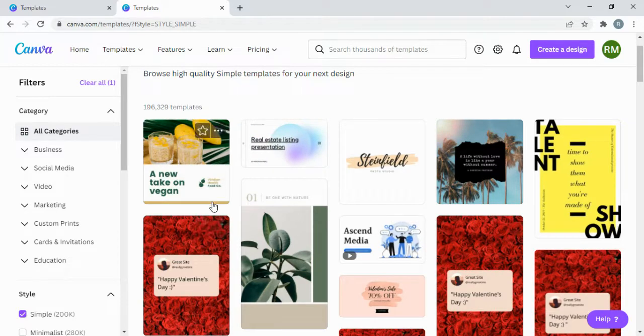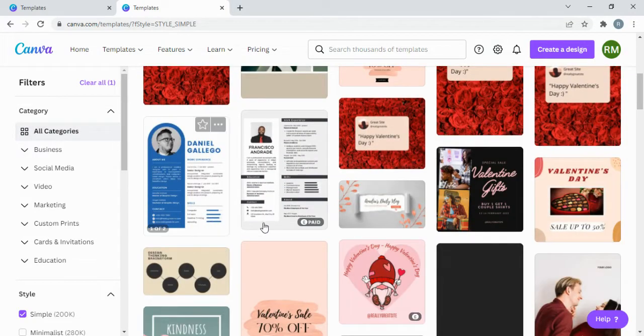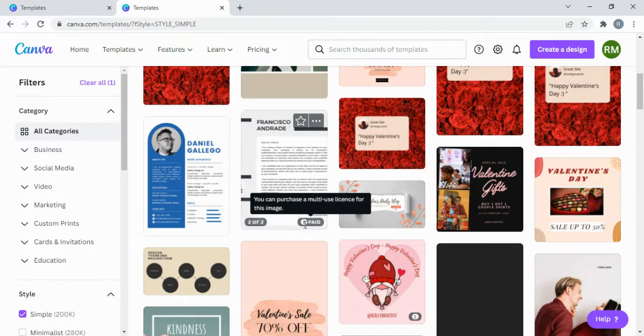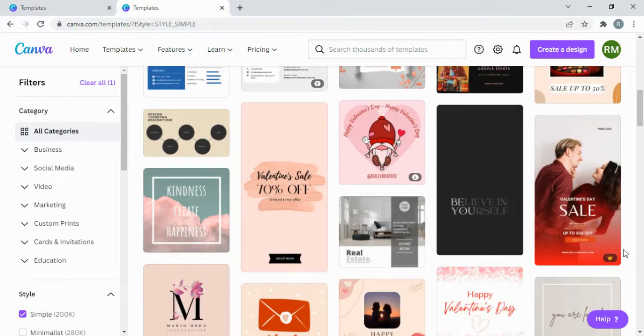So if you have a look at these, if you just hover over them, it will tell you whether they're free or not. So if there's nothing there, it means it's free. And if you do have to pay for it, then it will just have the little paid thing at the bottom, or it will have a little crown if it's only available on the pro version, this little crown here.